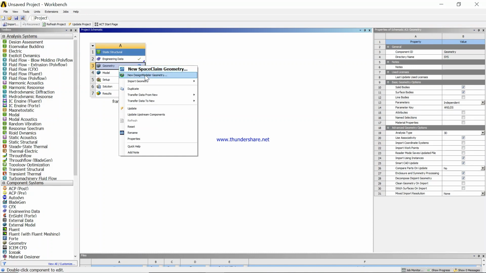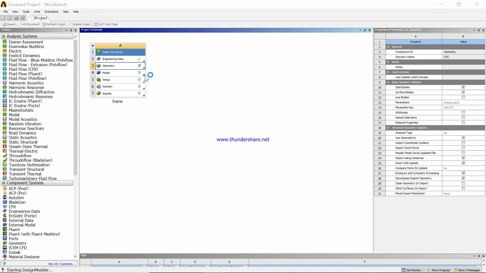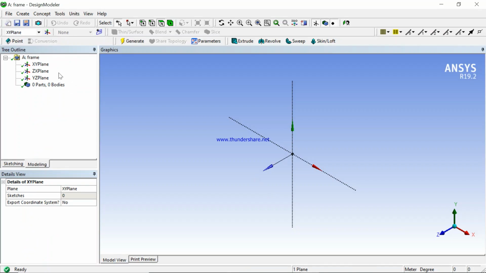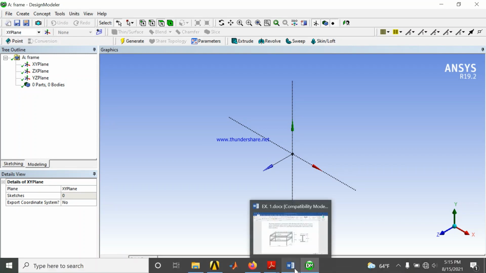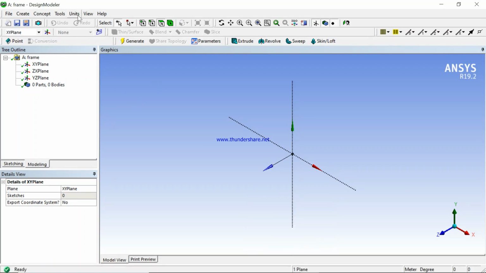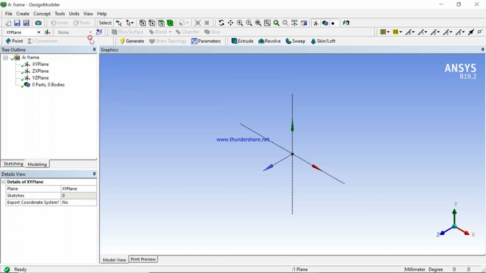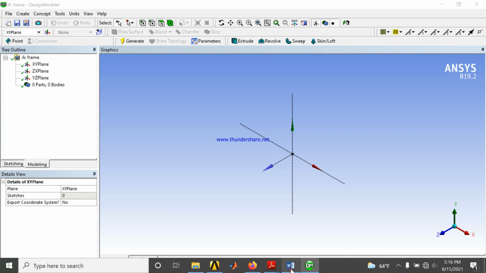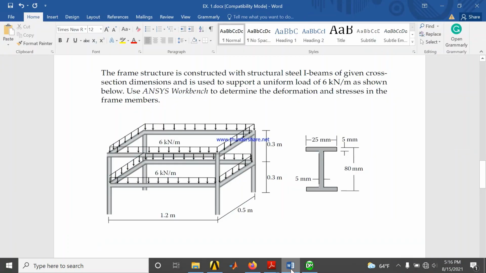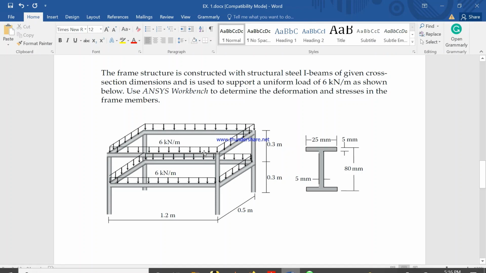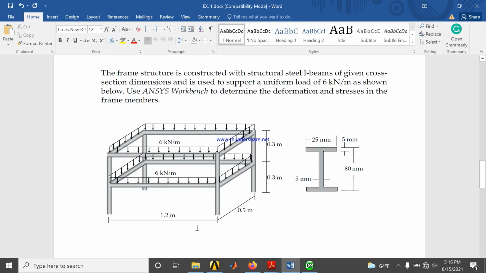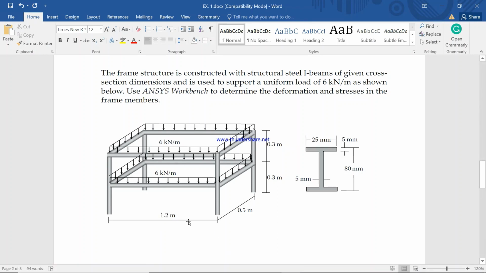And as usual, we use the DesignModeler. We are going to begin our sketch right away. The most important thing is always to look at your units. We are going to be working in millimeters. You can work in meters or millimeters, it's all the same. After analyzing that, we are going to begin by first drawing the front face of our structure, which is 1.2 meters, which is 1200 millimeters.